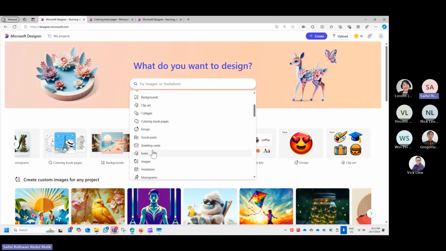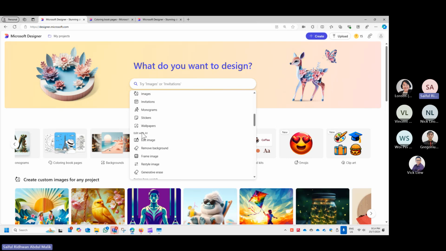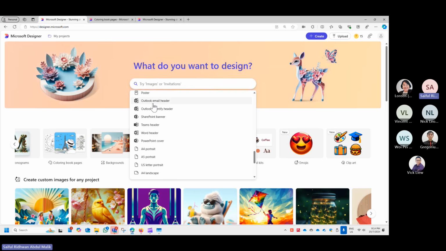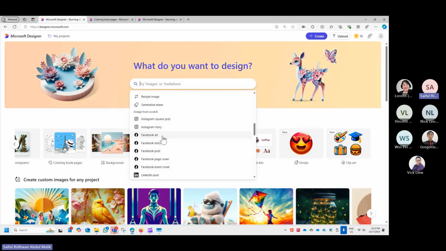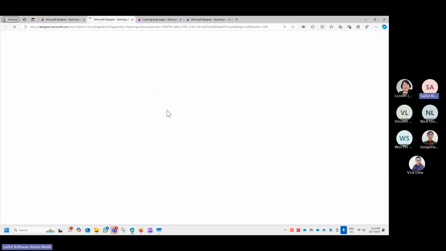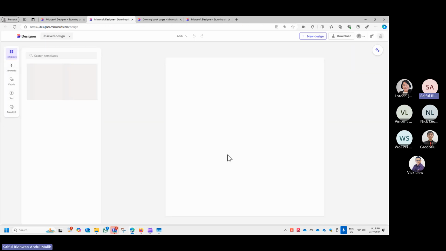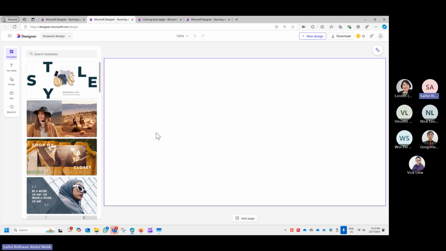So greeting cards. Maybe you want to edit an image, you can do that. Edit with AI. Or you want to create some Instagram story or advertisement for Facebook or LinkedIn post, banners, even Outlook email header. Normally we have them. And then anything. So let's try maybe Facebook ads. You can just click this option, and this is a new logo of Microsoft Designer, just for your information. It straight away brings you to a template.